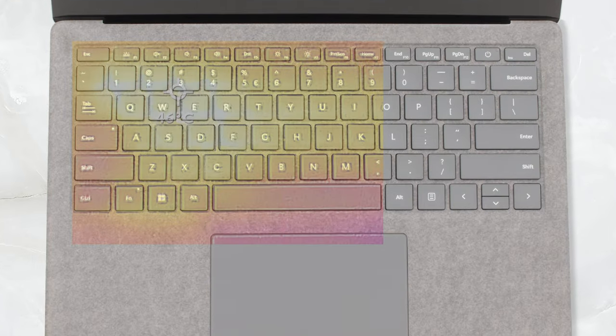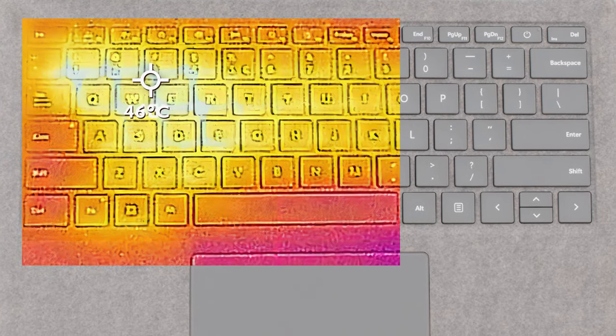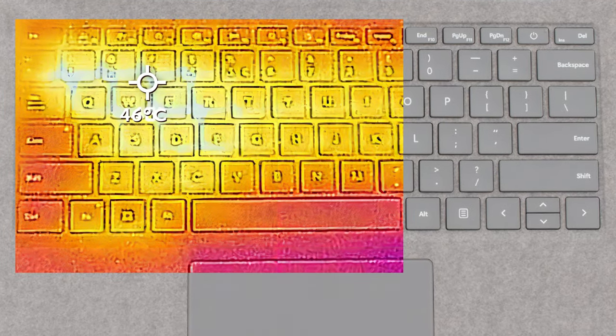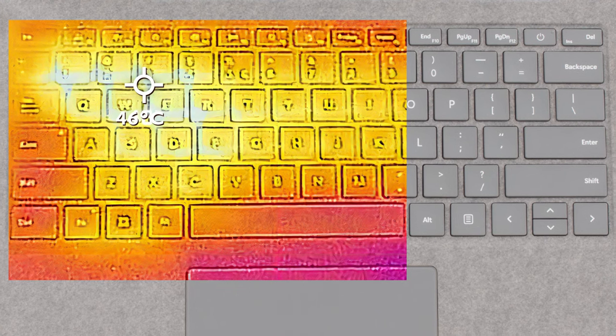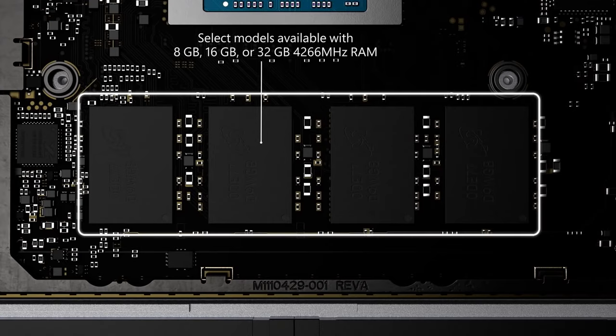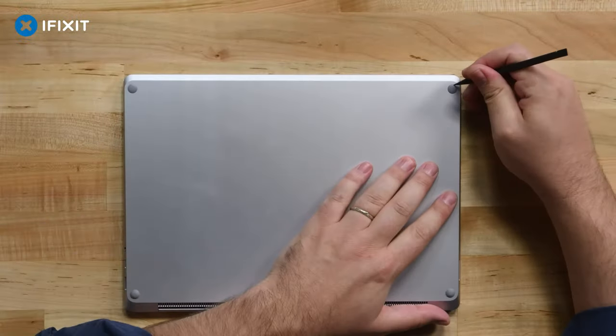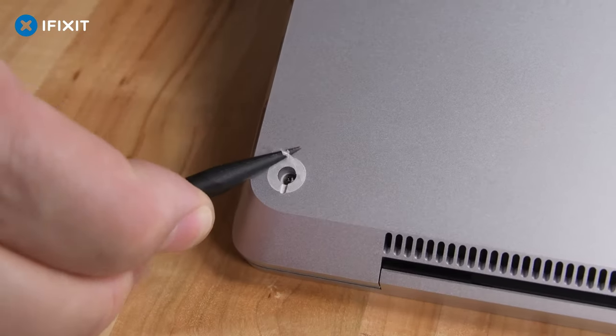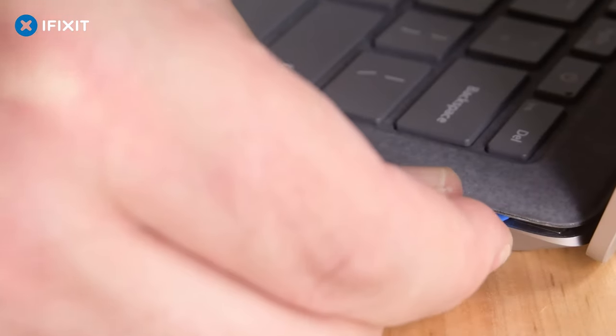That's also reflected on the outside, as the base has a hotspot of 46 degrees Celsius, which is a bit on the high side. The RAM is soldered onto the motherboard, so you get only one M.2 slot for storage expansion, but accessing it isn't an easy task at all.